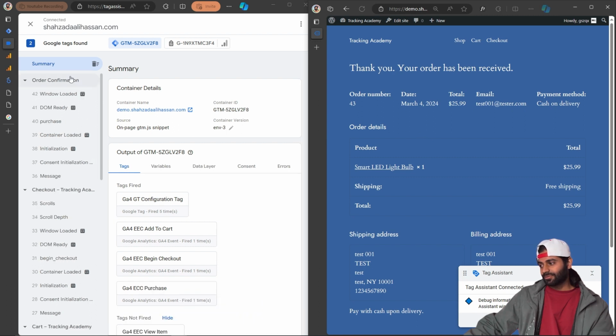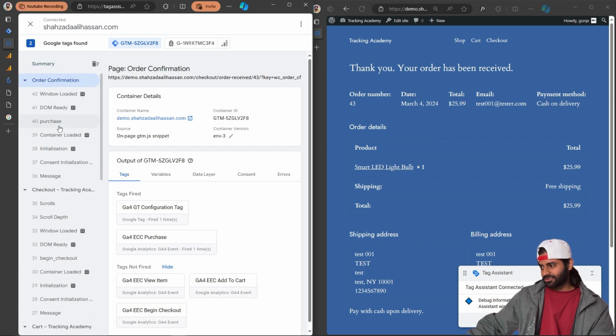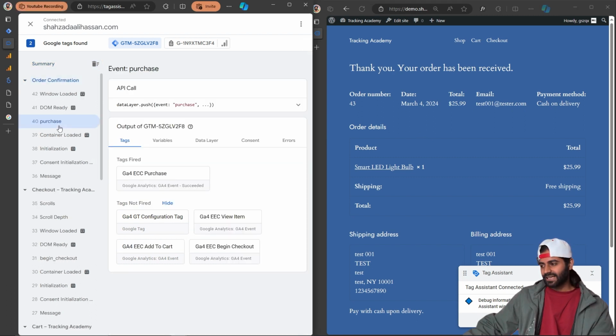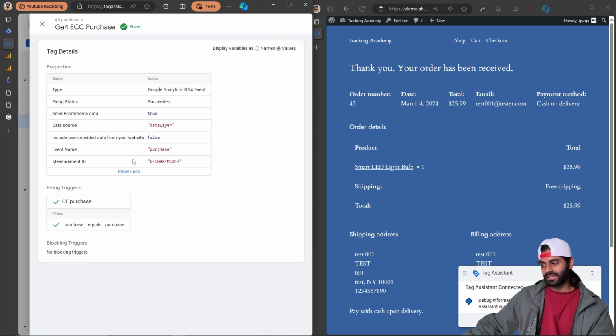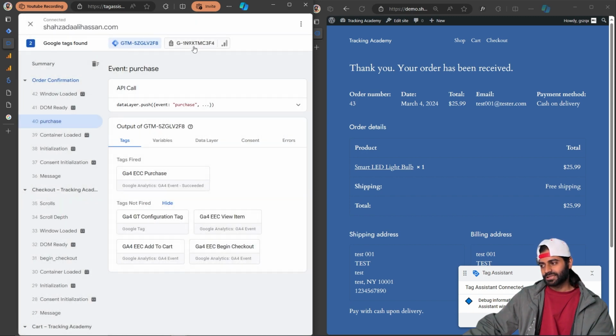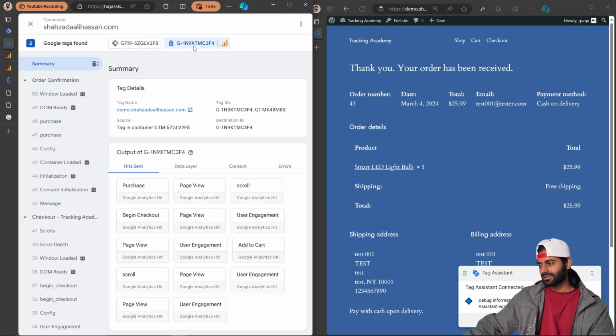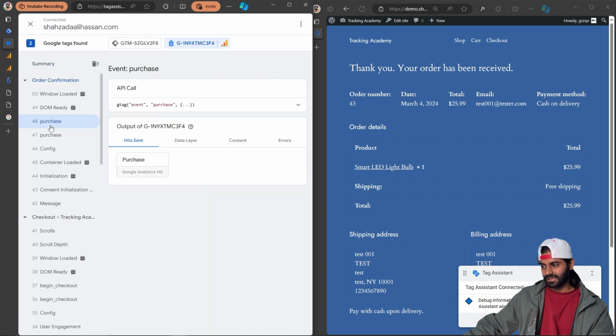Perfect. Now we are on the thank you page, and this is the order confirmation page URL, and we can see that a purchase event has been triggered, and this has successfully fired the tag that we created for the Google Analytics 4. But this does not tell us what kind of event parameters has been sent back to the Google Analytics 4 account, and we can verify that information by directly going inside the GA4 containers.